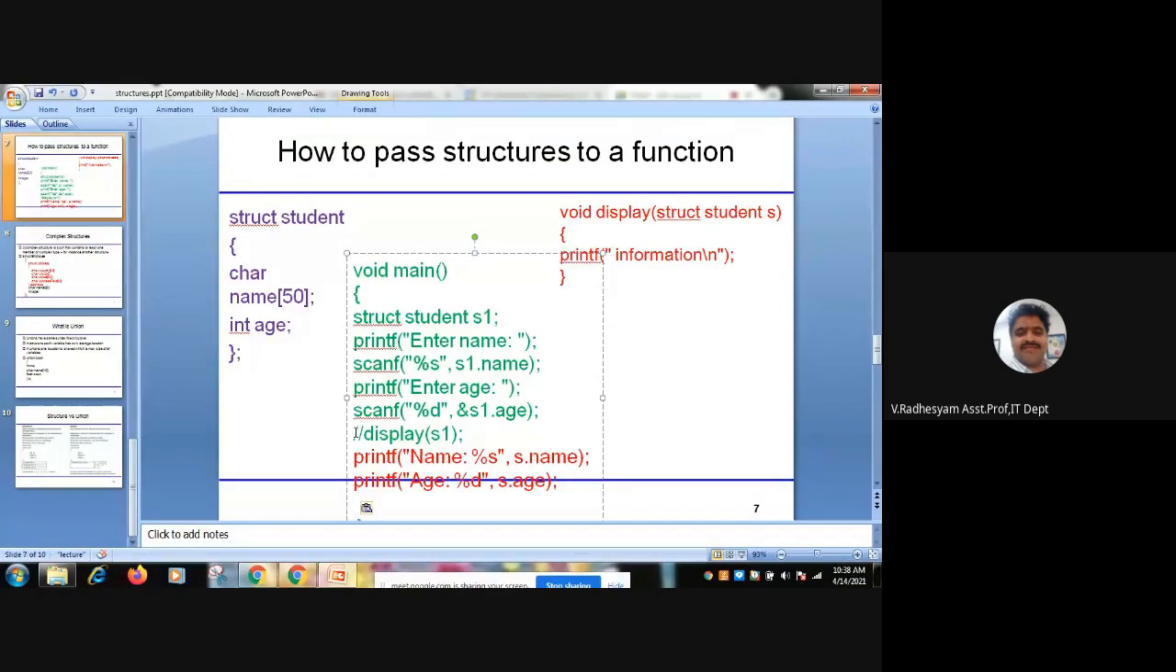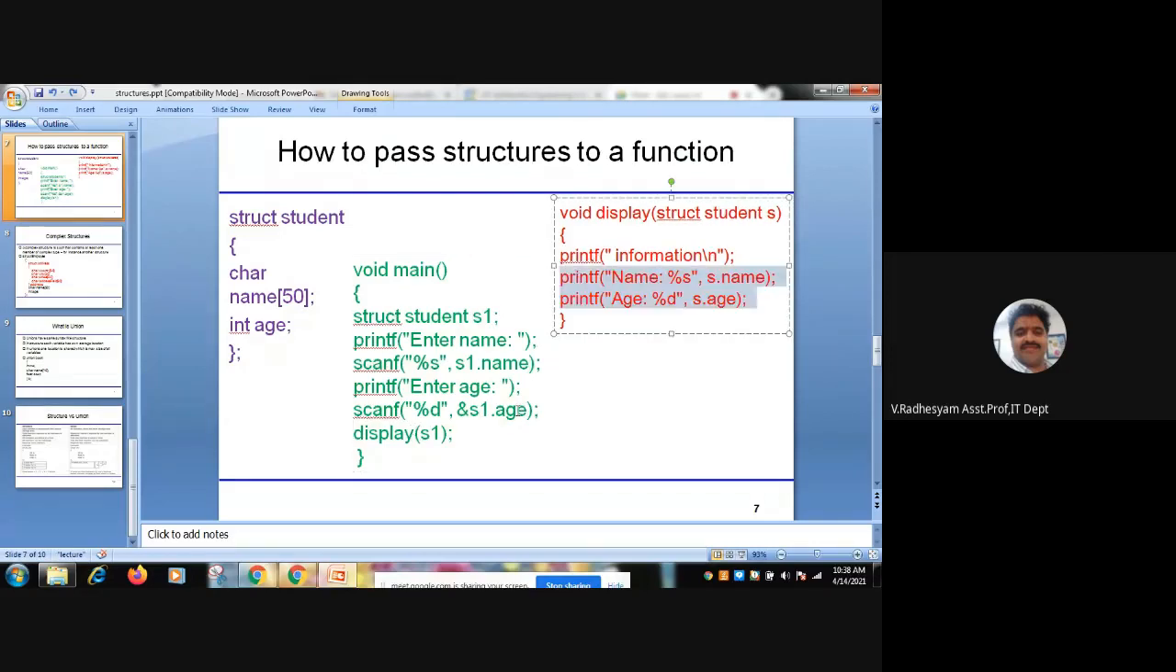But instead of doing it like this, I am considering a function called display and passing this s1 to the display. The same two lines I am writing in a function. Whatever we have written here, those two lines we are considering in a display function. So data will be accepted from the keyboard here, and will be printed there as a separate function. In order to print, I have considered one more function. That's it.